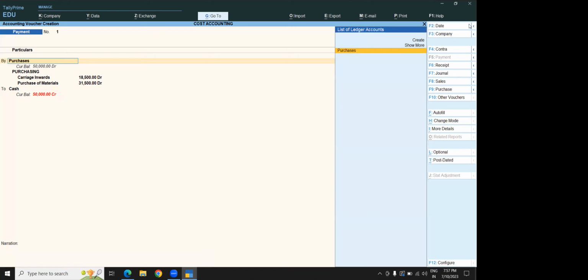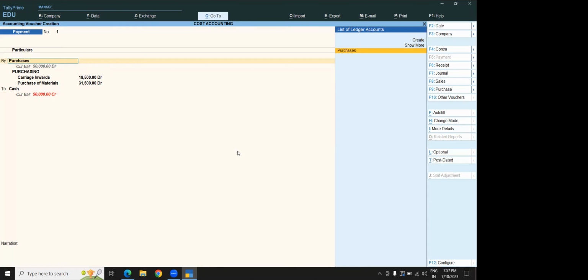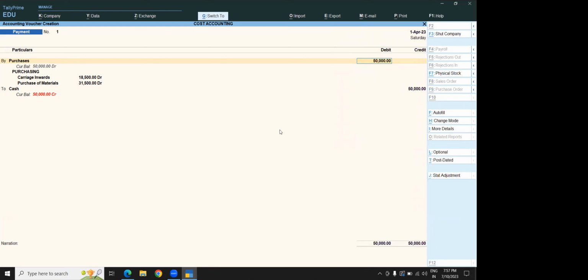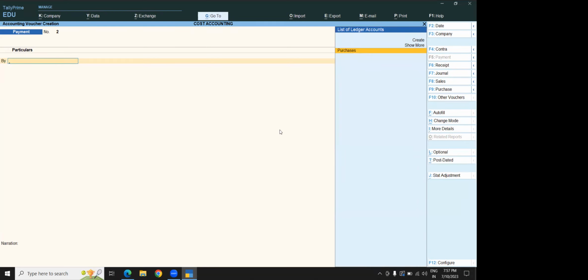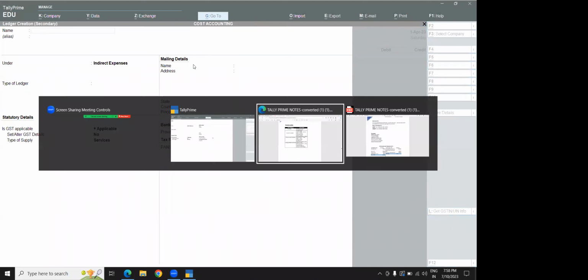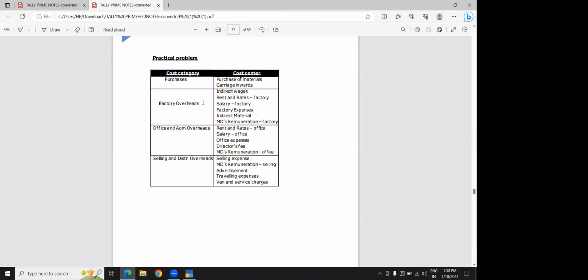Date. We will just do the configuration for the date. Ctrl+A to accept. That's all. Let me create for the others also. See, I have a factory overhead here. Next is factory overhead. This is a factory overhead, correct? So you can create it as factory overheads only.